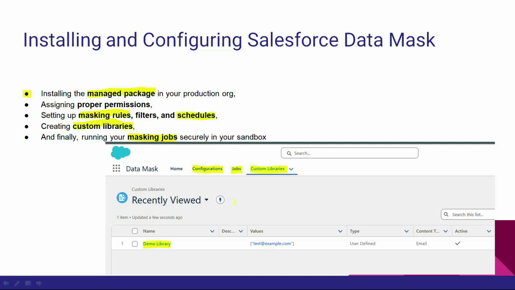So, to recap, installing and configuring Salesforce Data Mask involves installing the managed package in your production org, assigning proper permissions, setting up masking rules, filters, and schedules, creating custom libraries, and finally running your masking jobs securely in your sandbox. With this setup, you'll have a robust, automated, and secure data masking process that keeps your Salesforce environments compliant and protected every single time.